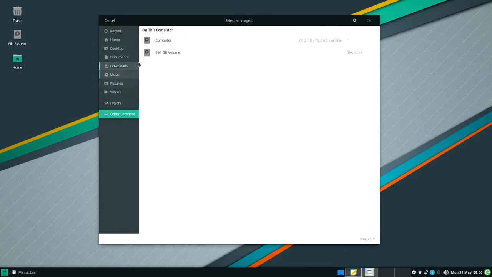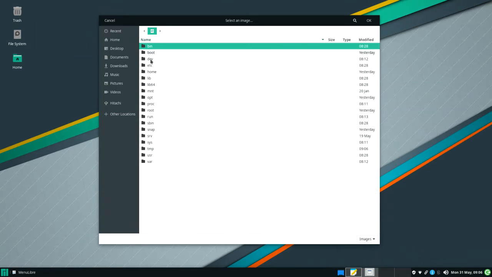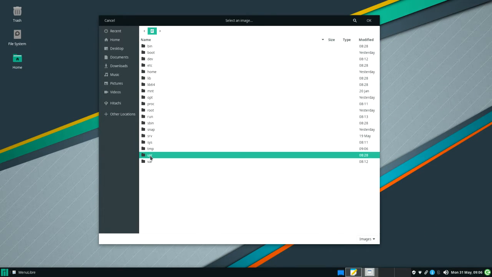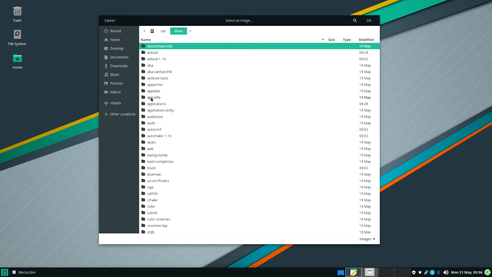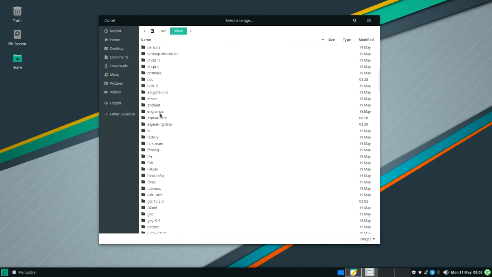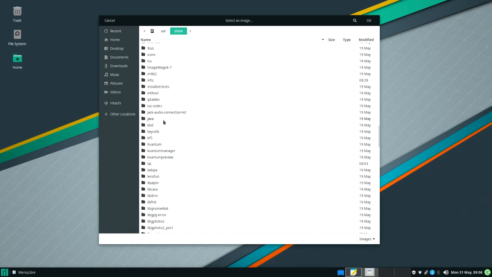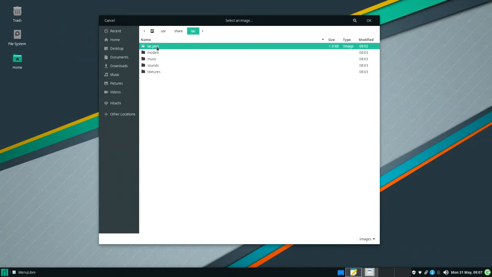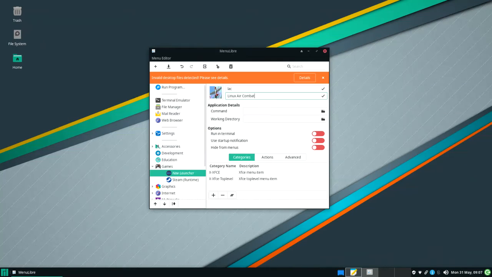Other locations, we're going to go to Computer, click, and then we go to USR, click, and then Share, click, and there will be a folder for LAC. Right down, they're in alphabetical order. So right here, click, and right there is our icon for Linux Air Combat in the well-known .png format. Click. That appears right here. So that'll be the picture or the icon that will represent LAC, Linux Air Combat, in our menus. The command is just simply LAC.